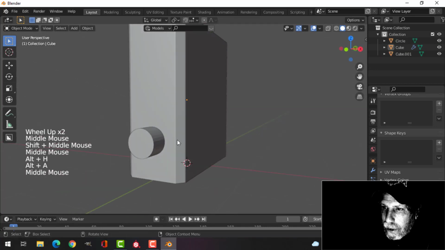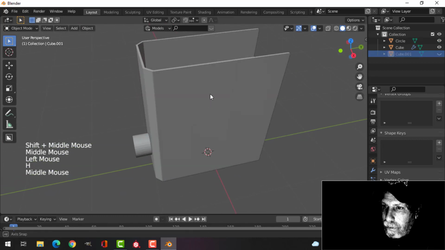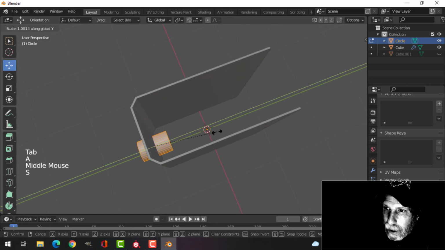Alt H will bring back that circle, but we'll hide that middle part there. Select it, let's scale that in the Y.